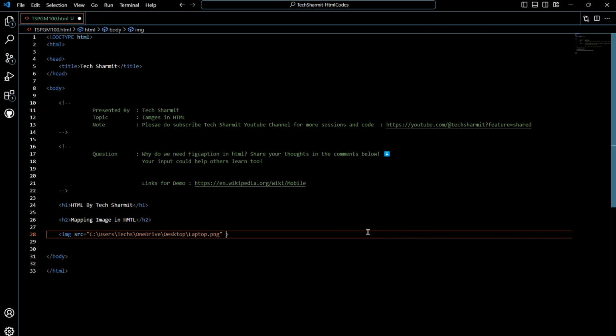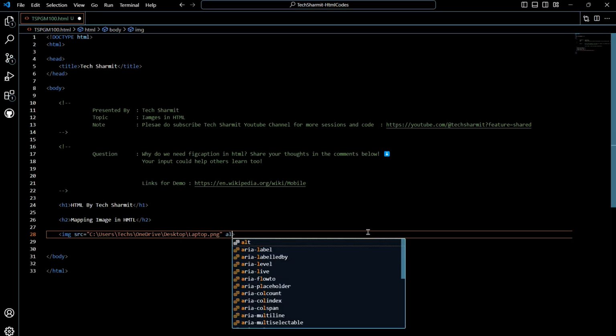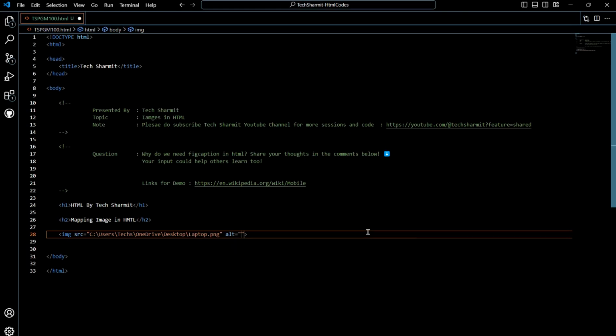Then after this, we have to set some other attributes for this image, like width. We are supposed to set the width, height and other things, right? So let's start with the first thing, which is alt. I will write here alt. In alt we can write the alternative text, for example laptop. So we can simply write here laptop. Then after this we can set usemap.